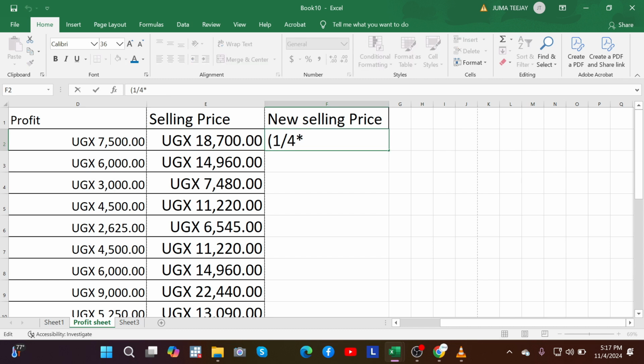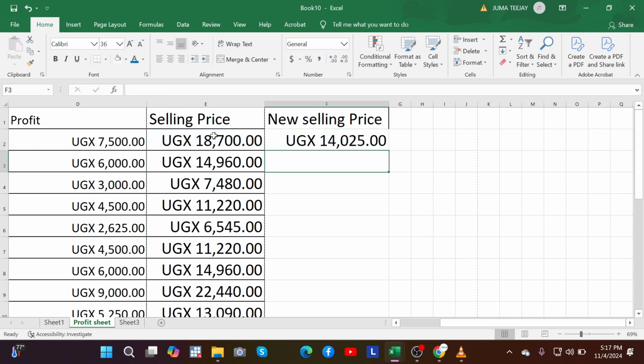Let me add an equal sign so that we can make it more of a formula. So you say a quarter of the selling price is what is going to decrease from our selling price. So a quarter of the selling price, then we add a bracket. Now, where are we reducing that? Where is that decrease? It is on the selling price. So we shall say equals our selling price minus the decrease. So we press enter.